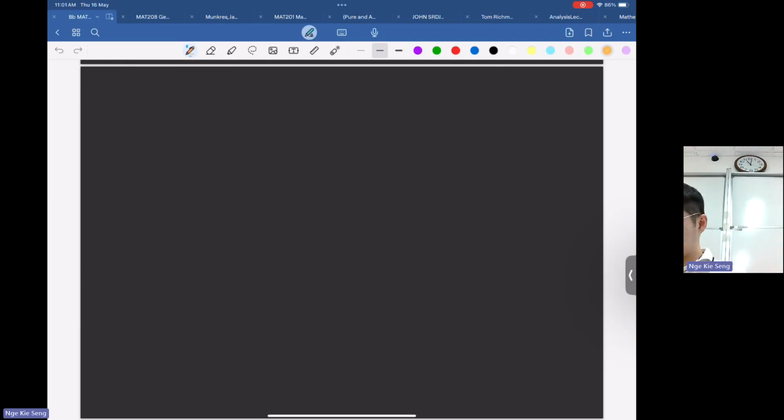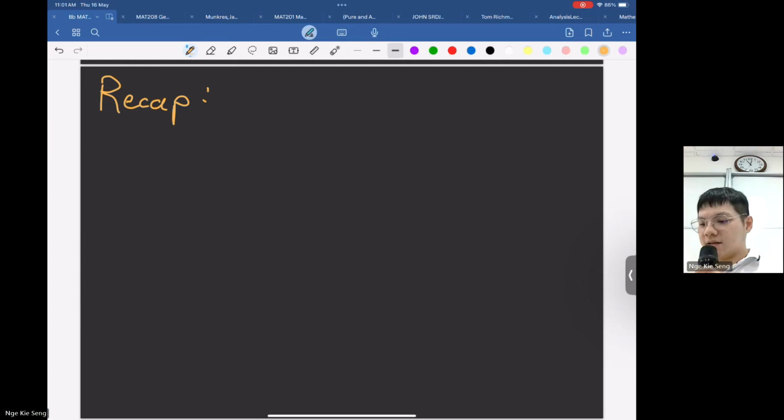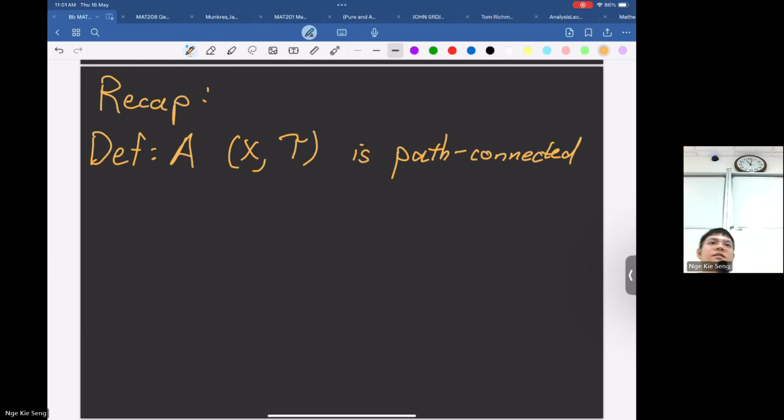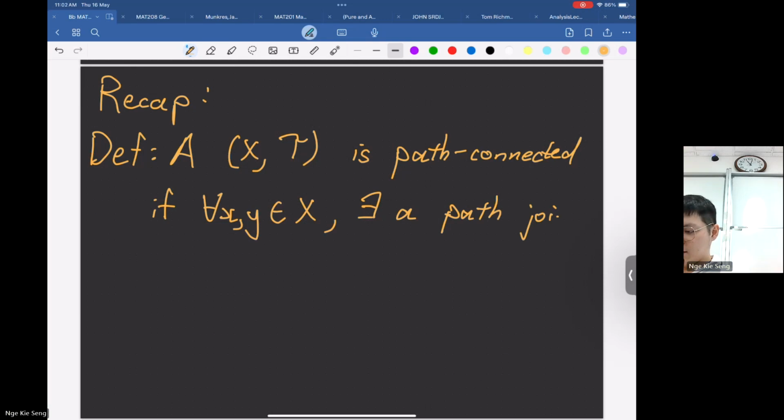Okay, yesterday, what did we introduce? The important definition we had yesterday. A topological space is path connected if what? For any two points in the topological space, there's a path joining X and Y.